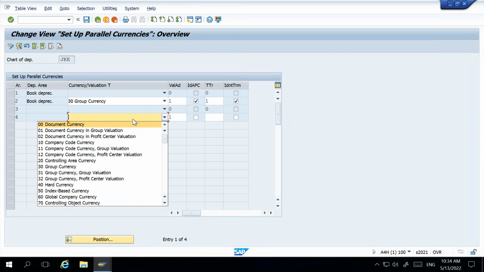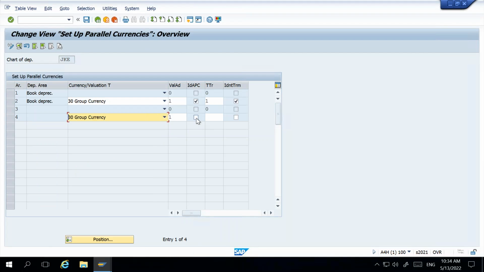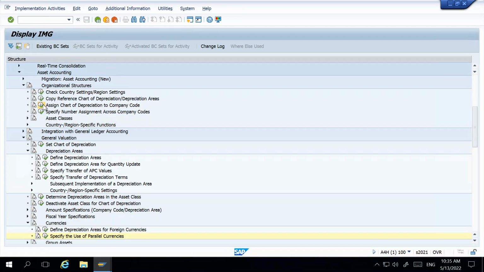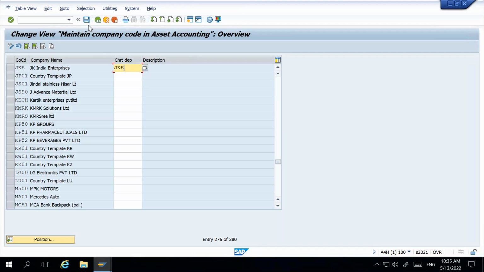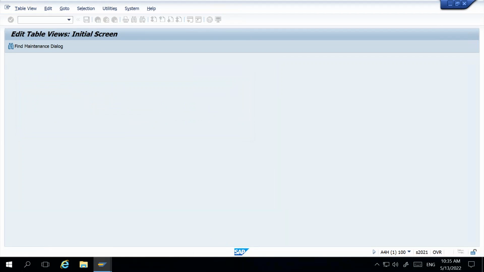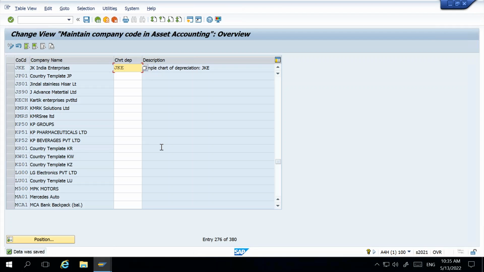Again, for the additional currency that I have created, I have to go here and tell the system that this is again for group currency. This has to be ticked, and please make sure this is a copy of what. Is it going to take the values from 1 or 3? It is 3. So whatever will be posted in 3 will be copied in this depreciation area 4. So this will be again 3 and this will be ticked. Save this, go back, and now try to assign. Done? Done. Yes. Finally done.